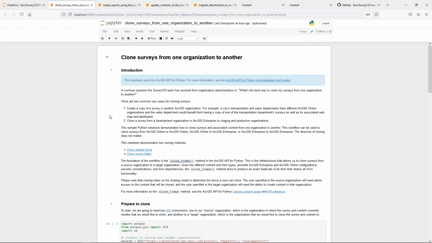Using this method, you can clone that survey from the transportation department ArcGIS Online organization to the water department ArcGIS Online organization. And you can keep associated web maps, dashboards, any content that's associated with that survey, and you'll have the ability to either include the survey data or start from scratch and not include the survey data. So once the water department obtains that survey or the copy of the survey, they can start creating their own data and submitting their own surveys.